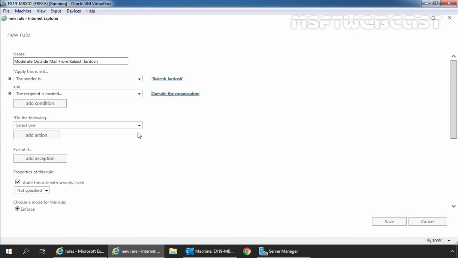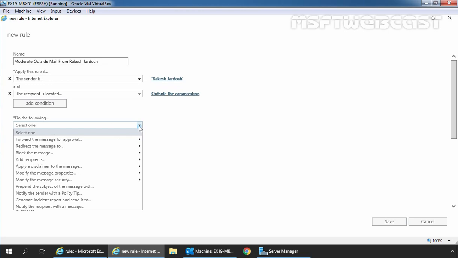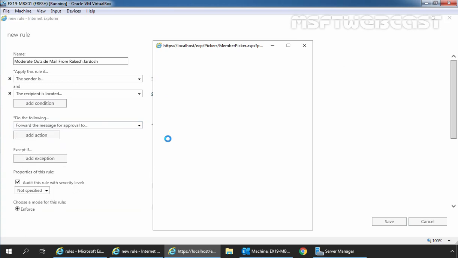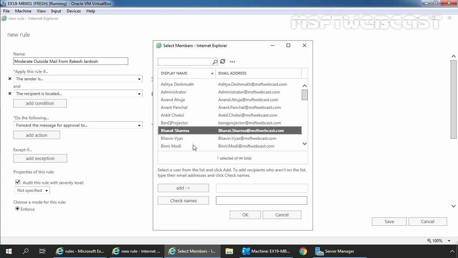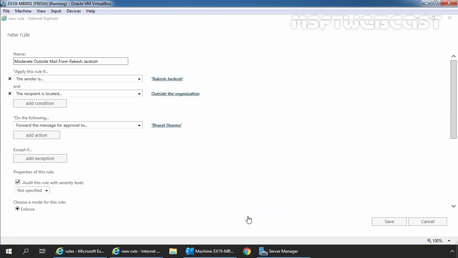Under Do the following, we need to click on this drop-down button and we need to select Forward the message for approval. And here we have two options: to these people, and you can select to the sender's manager. In this example, I'm going to select to these people. And from the list, I'm going to select Bharat Sharma. Okay. Click on Add and click on OK. So our full condition is if the sender is Rakesh Jardos and recipient is located outside the organization, forward the message for approval to Bharat Sharma.